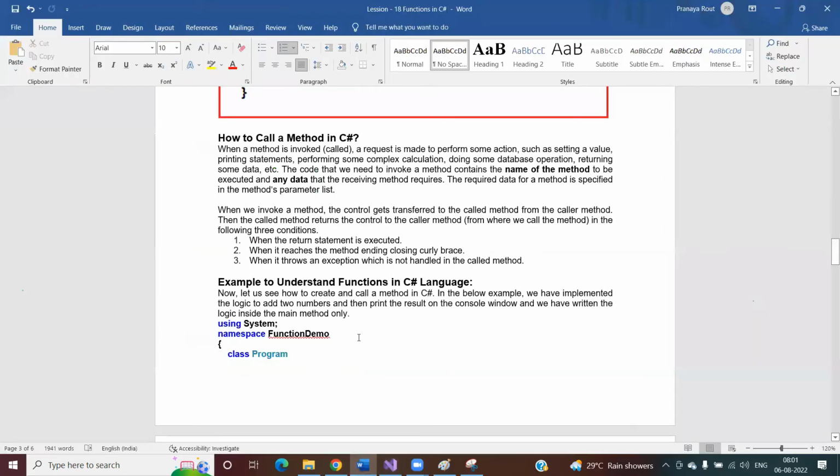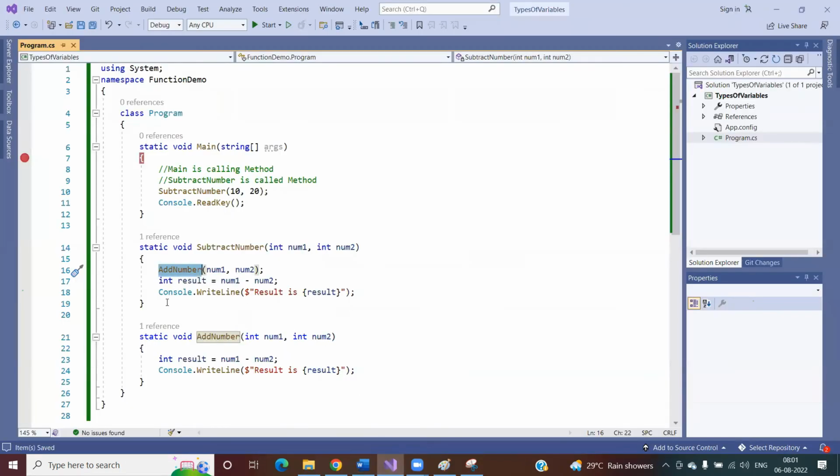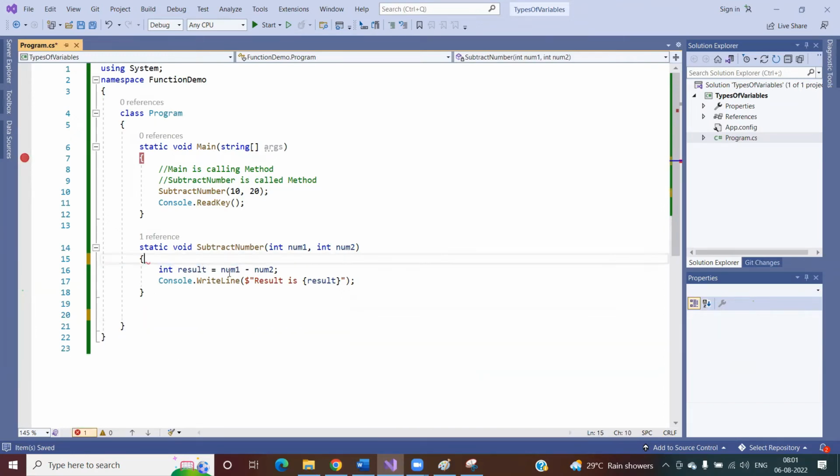Okay. Now, when a function returns to its caller method, see, in this case, I'm calling this method. When this method returns to its caller method, right?